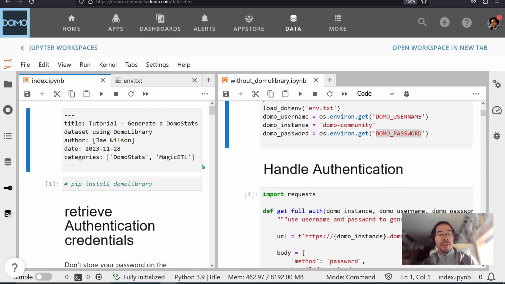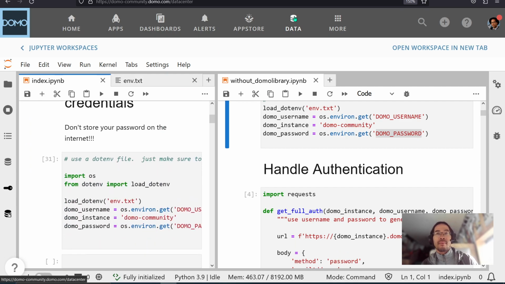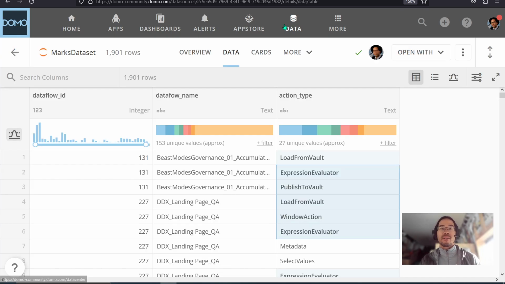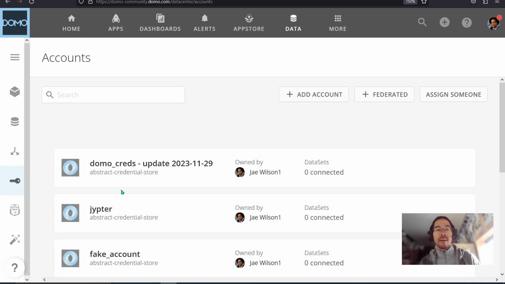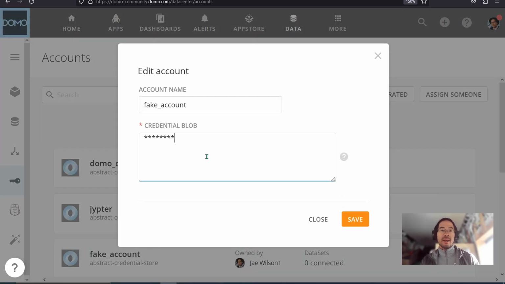An alternative way of handling username and secret credentials is you can use DomoJupyter's account objects. And I have an object called fake account, which basically allows you to store stuff in an account object that is secure. So I might say, oh, well, I've got Domo password.